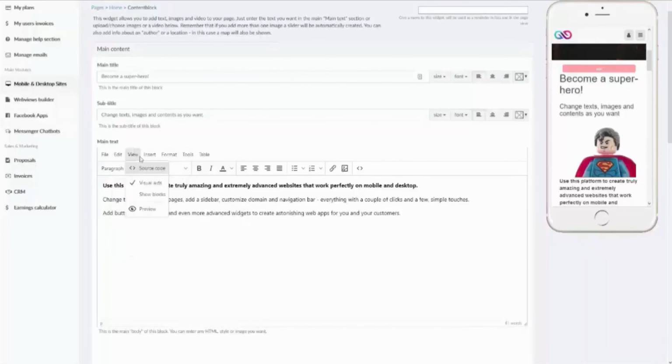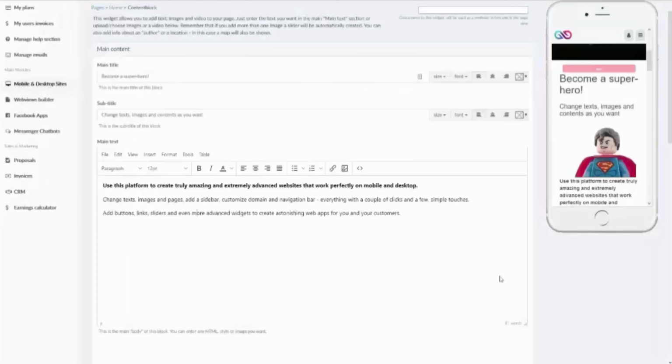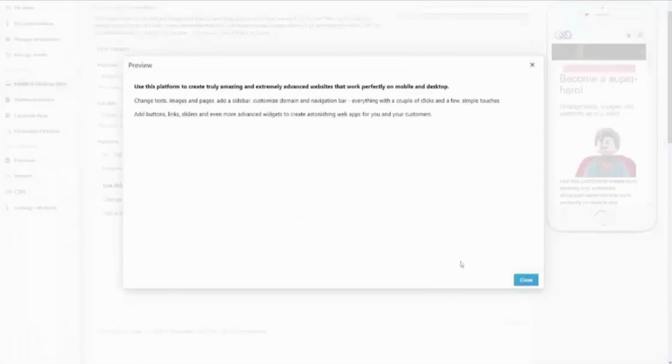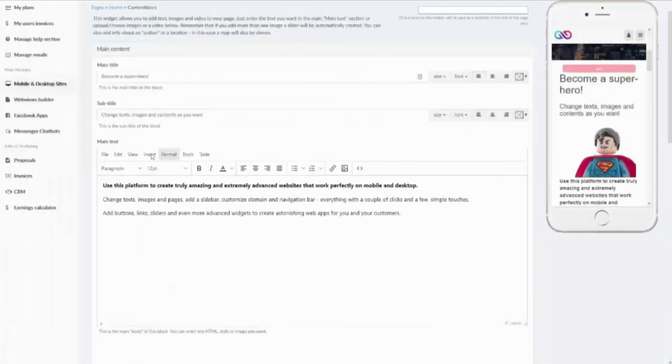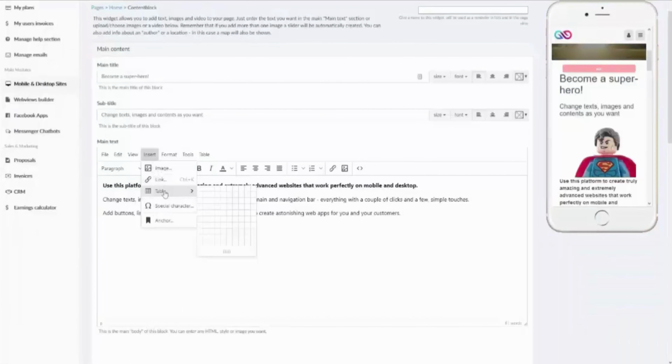For the view, you can view the source code if you'd like, so you can see how everything would look in the HTML format there. As well as another preview is located in view as well. And you can even insert images, links, and tables, which is really neat.